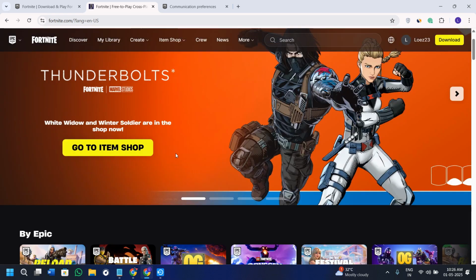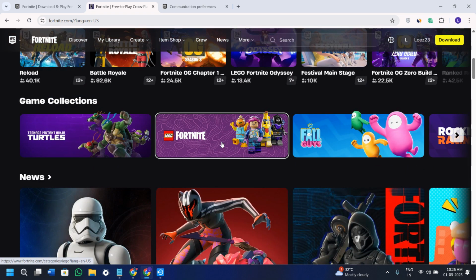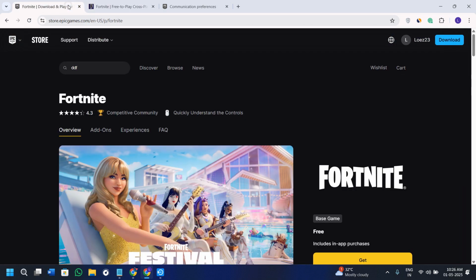If you are on console, you can also check for the system updates. Outdated software can also affect your online connectivity and features like friend requests. You can also check for any blocked user or any pending request. It's possible that you accidentally blocked the person you are trying to add, or they blocked you, or there is a friend request already pending that you didn't see.